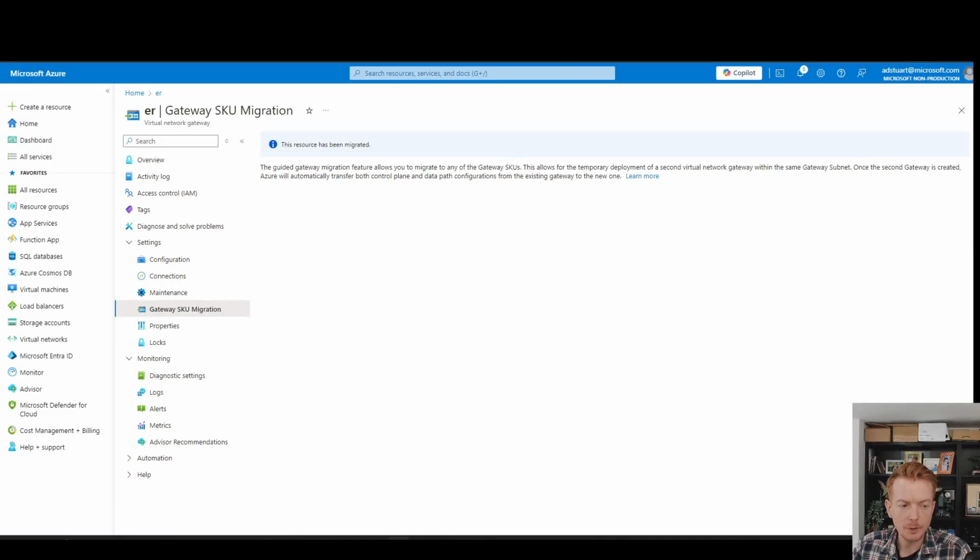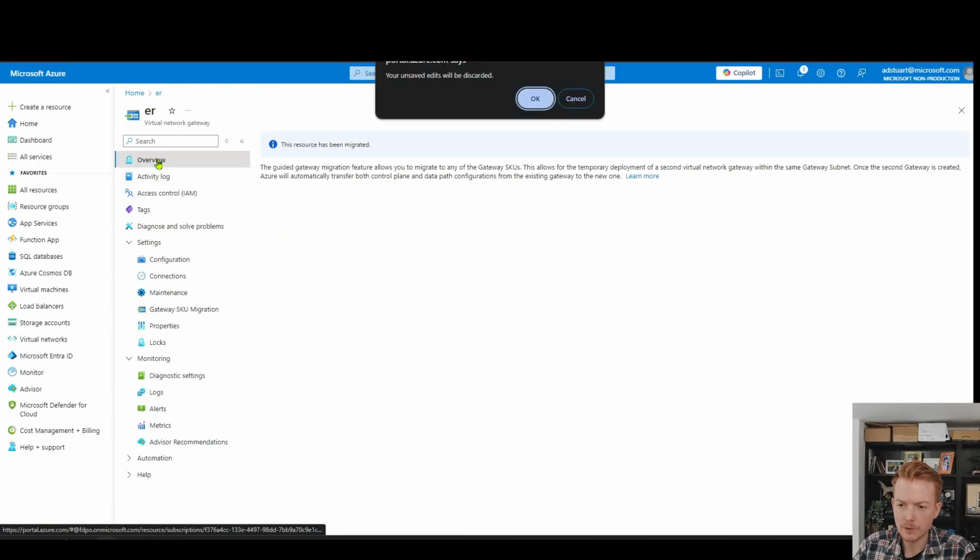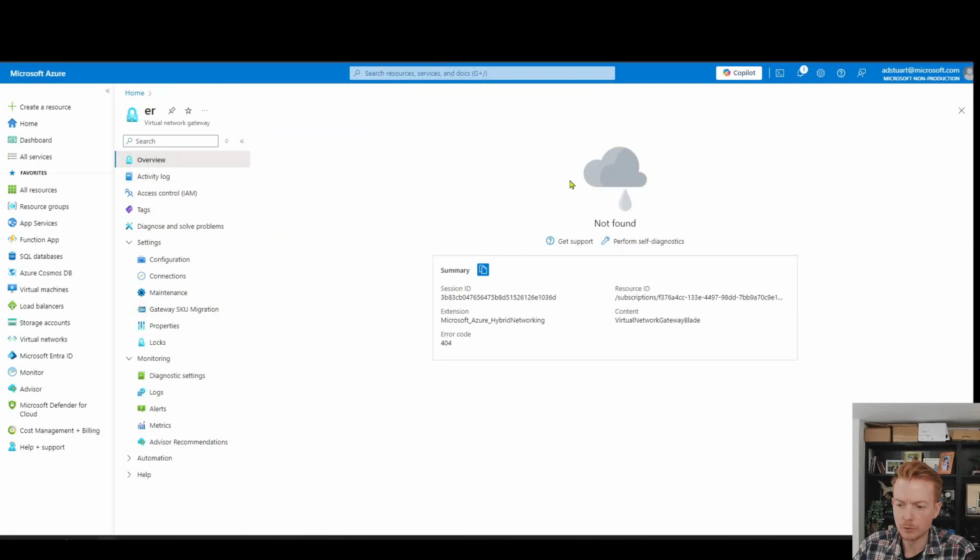All right, well, after about 5-10 minutes, we see the tool finished. It tells you that your gateway's been migrated. And if we look inside of our Hub VNet connected devices now, I'll refresh that. Our original gateway has disappeared. This is our original gateway. If I try and go to the actual resource itself, it gives me an error because that resource has been deleted. So that makes sense.